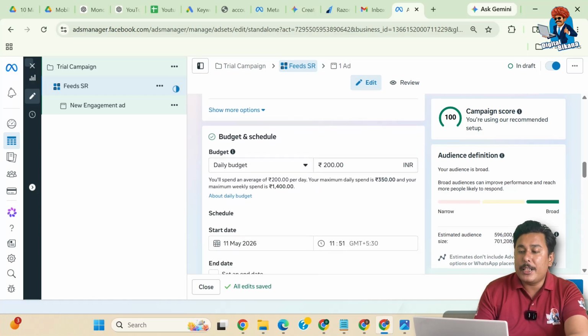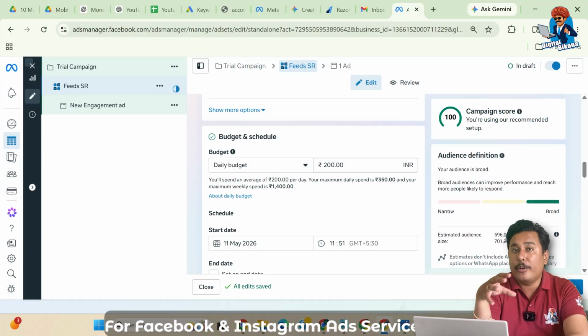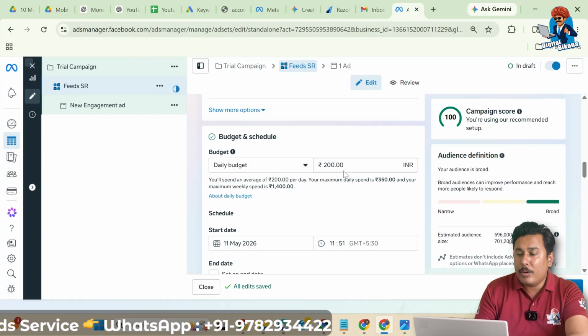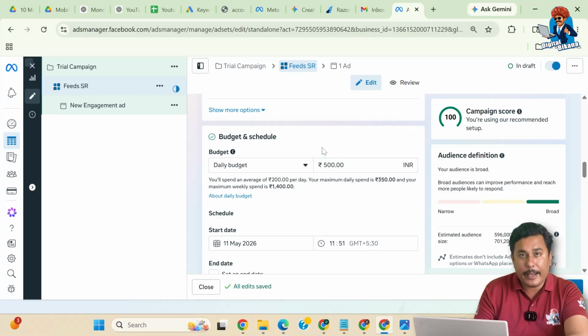And in the daily budget, you can simply add a daily budget, whatever budget you want to spend on your ads. Let's write 500 rupees a day.